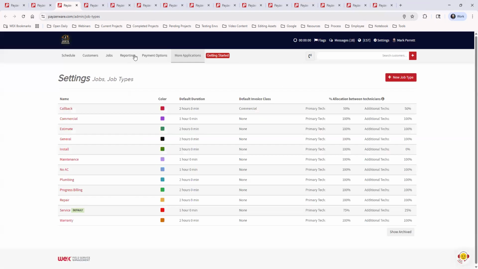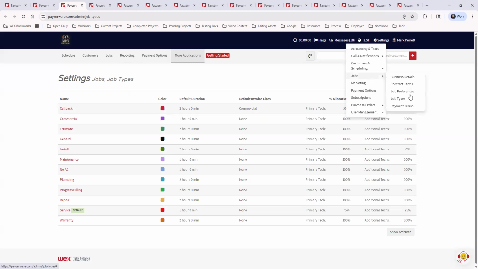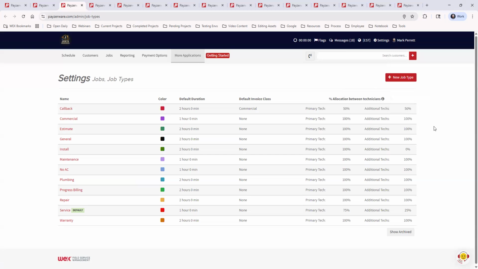Next, let's go to job types. So we'll go to settings, jobs, job types. Now, job types relate more to the total job itself, and you can filter reports by job type. So, as it relates to proposals and invoices, when I'm creating a new job, because I'm going to make a proposal, you will need to select a job type.